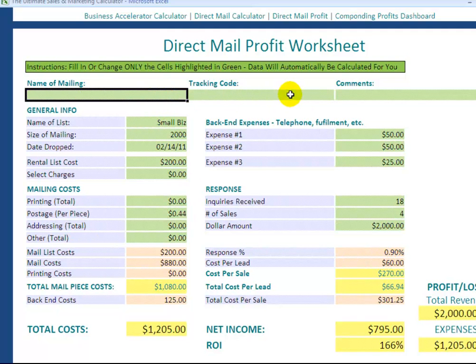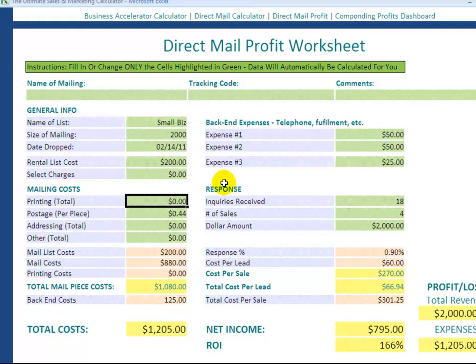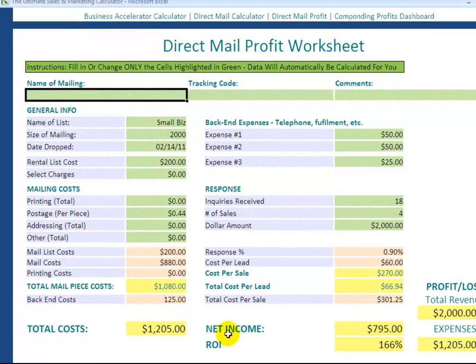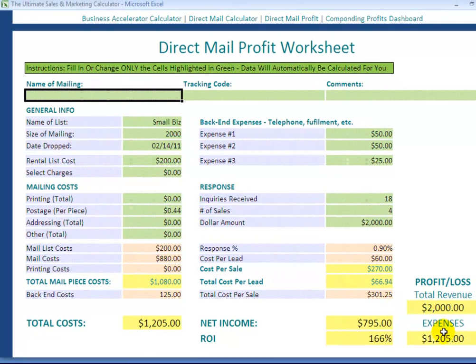You got the name of the mailing, the tracking code, any comments, and you see here general info like the name of the mailing list, the date you dropped it, the list costs, printing total, postage, addressing, any other. Here's all the cost calculators down here for you, and here's totals down here. Same deal as the first one. And the second, you type in anything in green, and then anything else is locked, so it's auto calculated for you. The pinkish cells here and the yellow. You see here you have the total, your profit loss over here, total revenue minus your expenses gives you your net income, which is here, and then the ROI percentage down here.